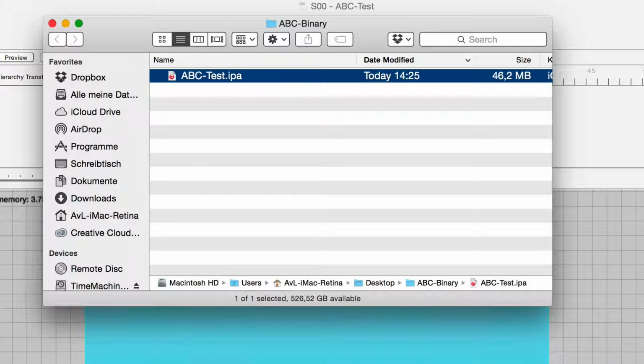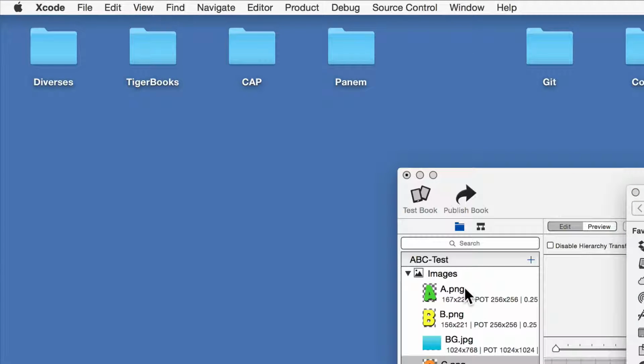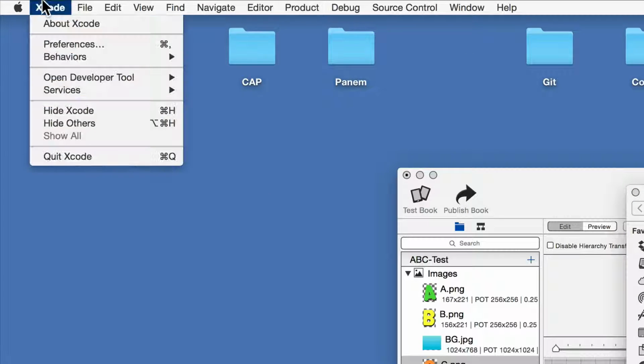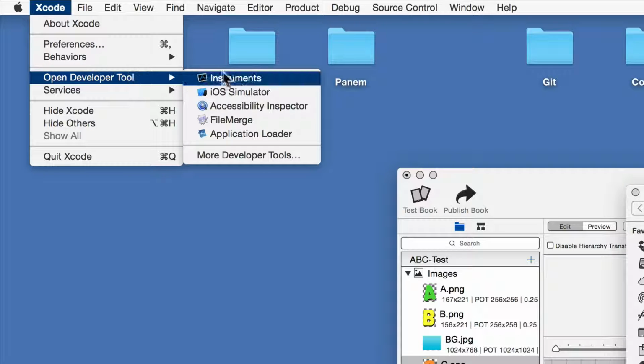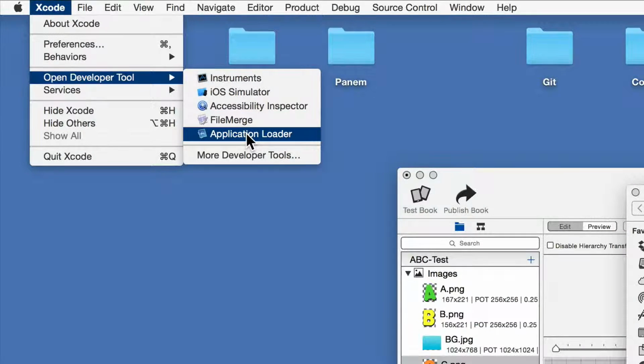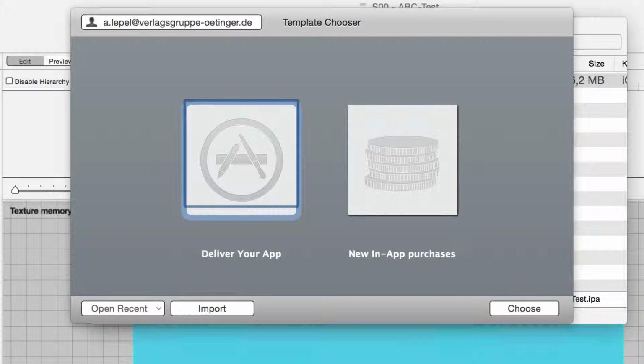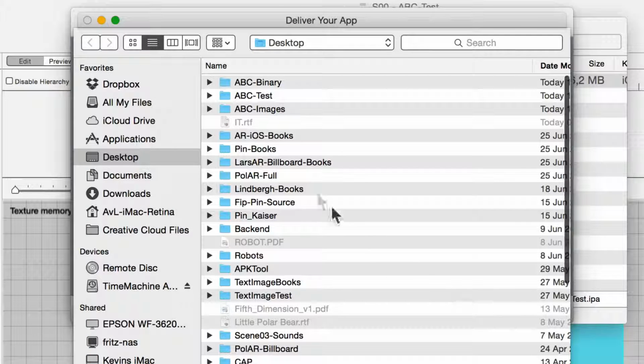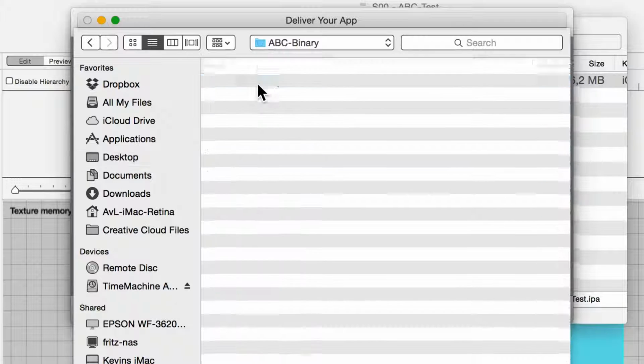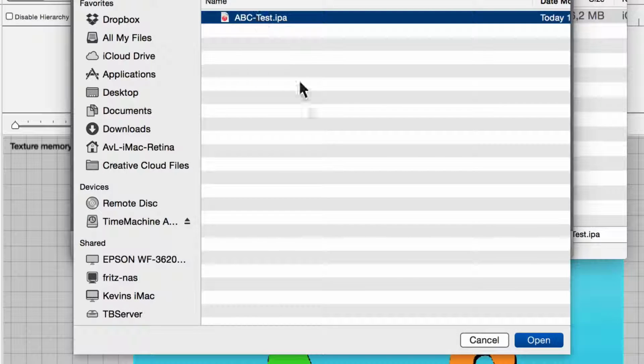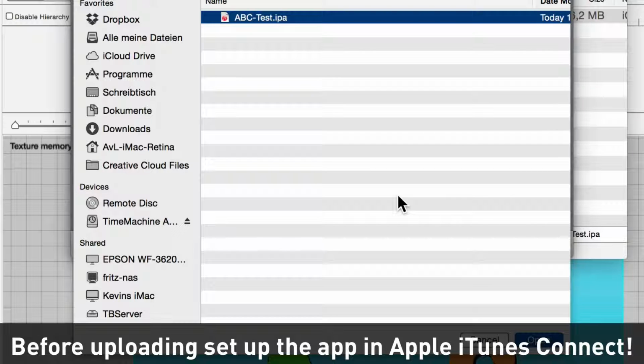So just open up Xcode again, Xcode, open Developer Tools, and the application loader. There it is. Say deliver your app, choose, and now go to your ABC binary, ABC test EPA. Now you can open it and upload it to Apple. Of course, before you do this, you have to prepare the app in iTunes Connect.